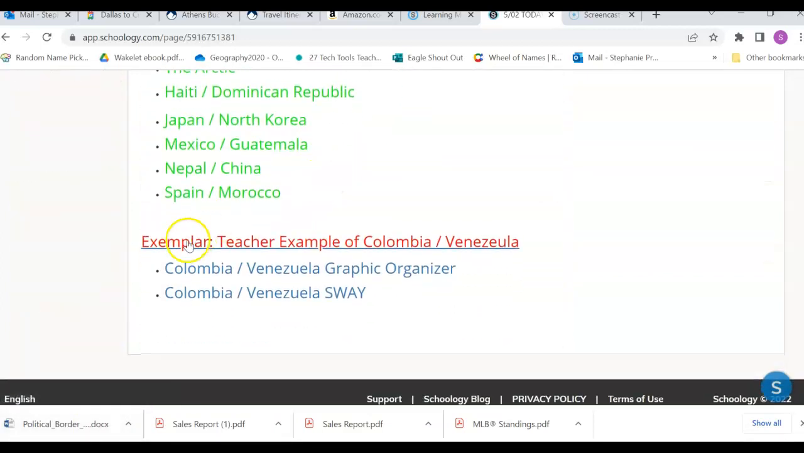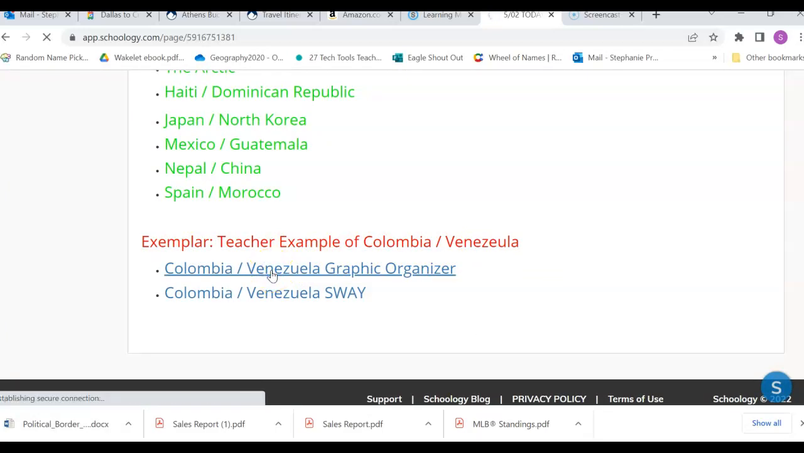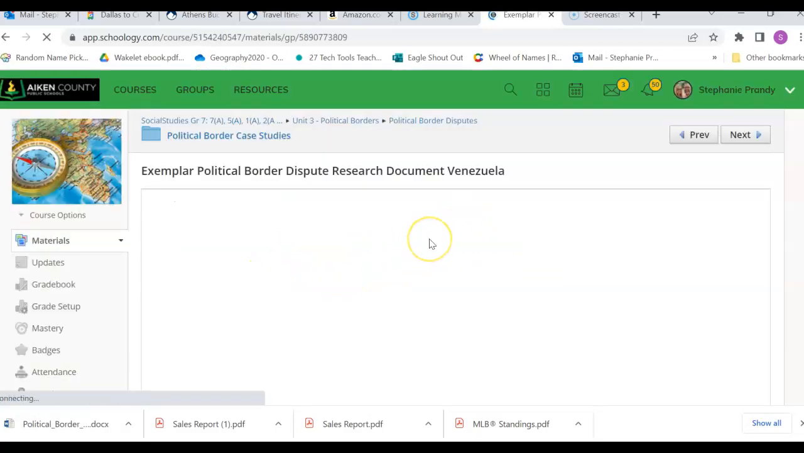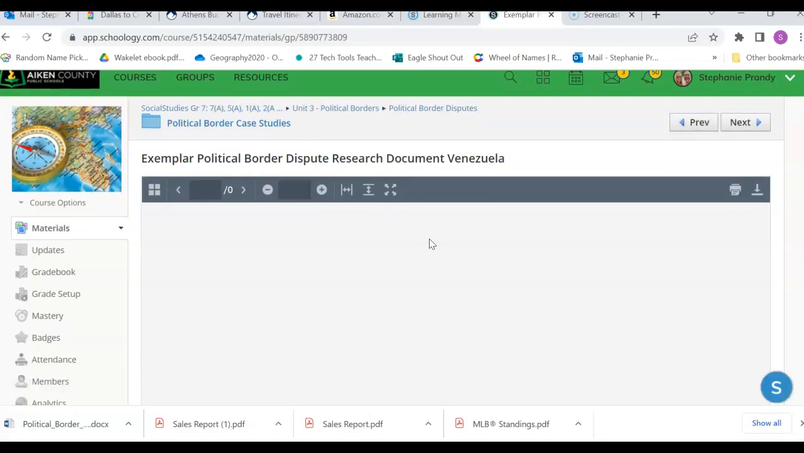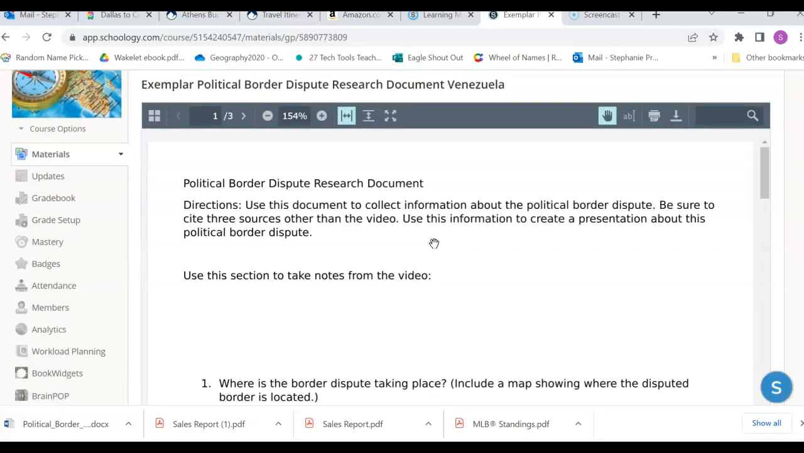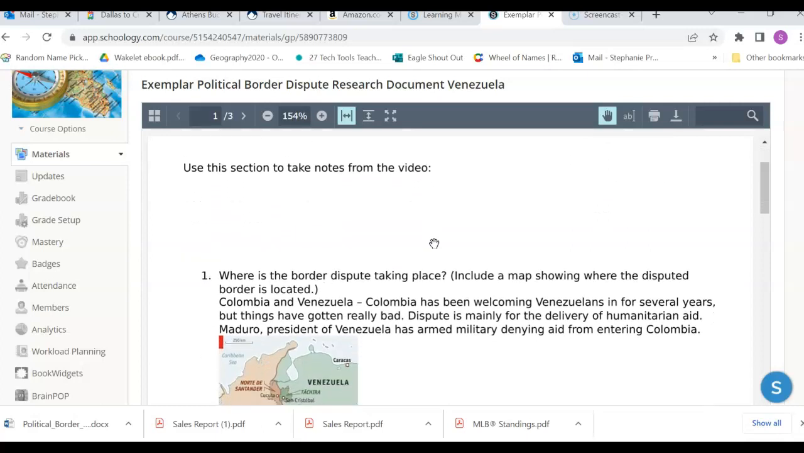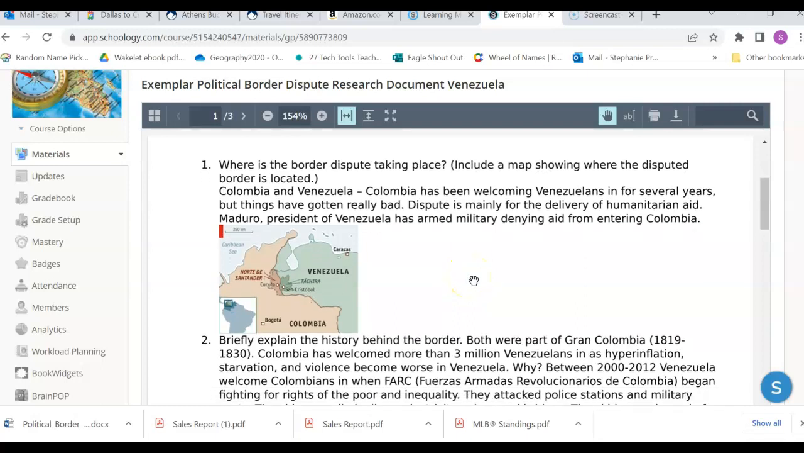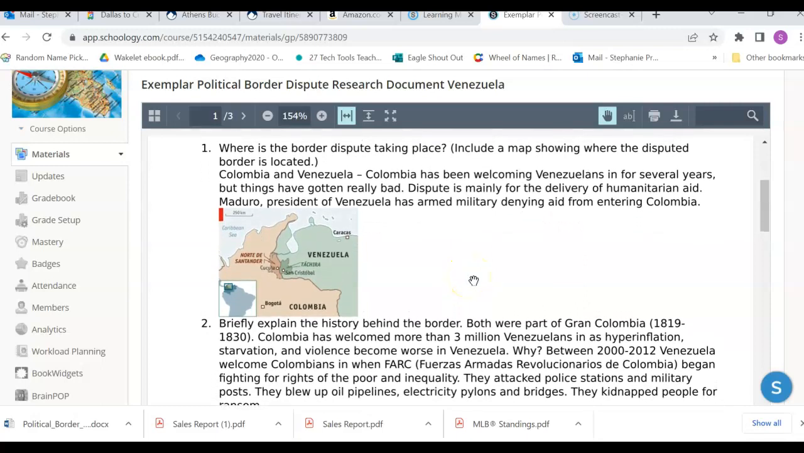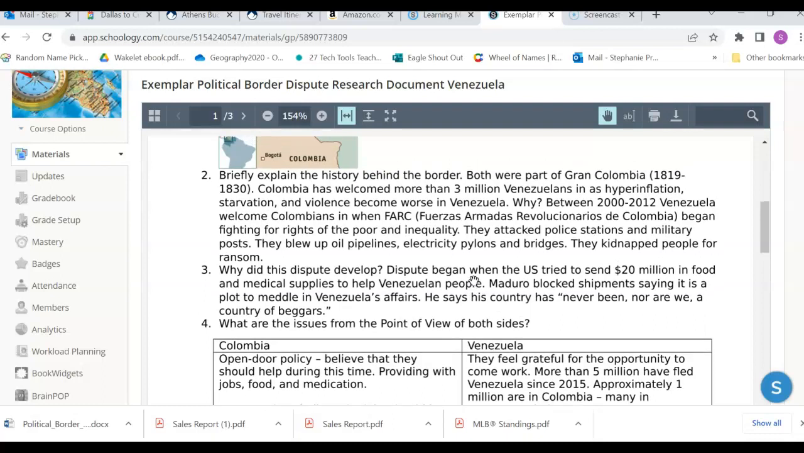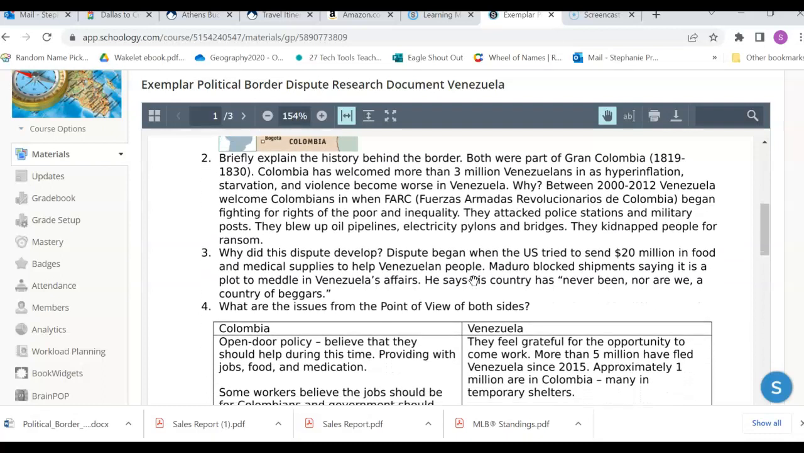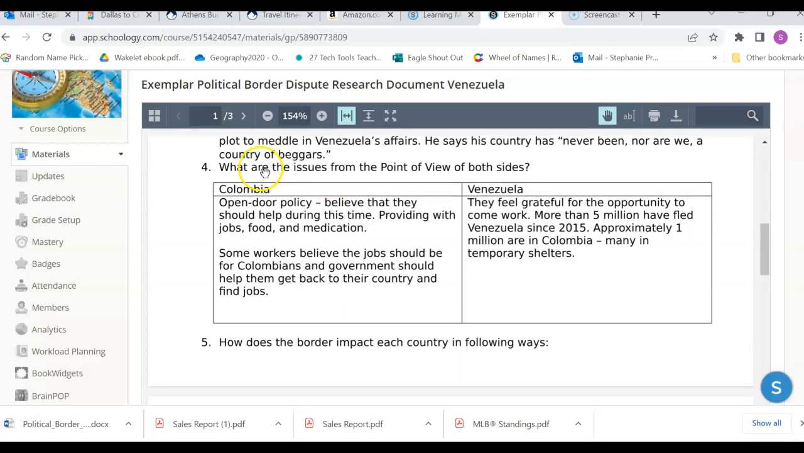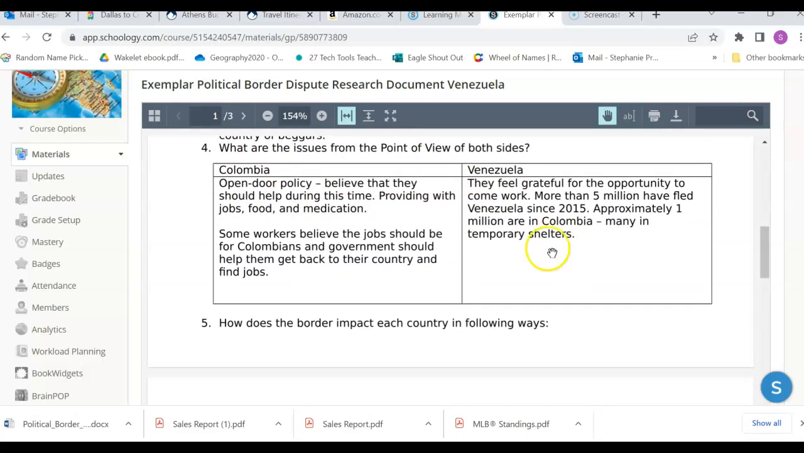You'll also see that I put two exemplars on here. I put an exemplar for my Colombia, Venezuela graphic organizer. I actually did some research on Colombia and Venezuela, who also have a border dispute, and you can see how I have taken notes. So feel free to go look at how I answered each of those questions. If you're struggling with what to put here, go look at what I've done. You can see how I put Colombia, Venezuela, my two boxes here. What's their point of view? How does Colombia feel about it?